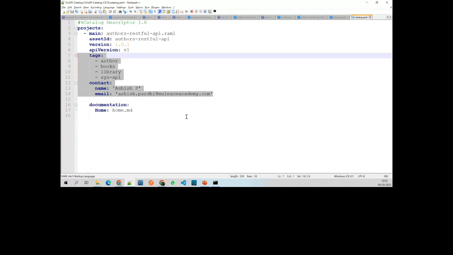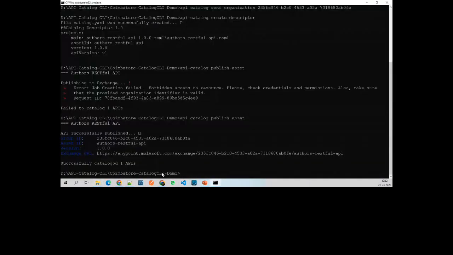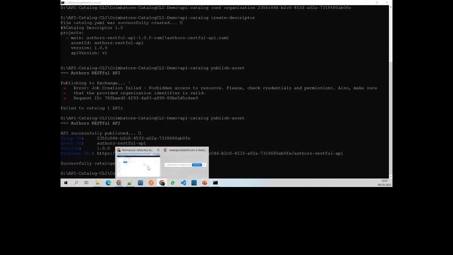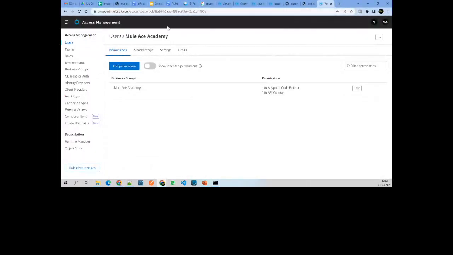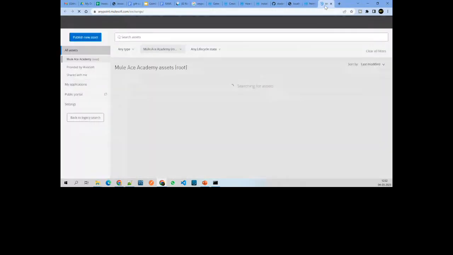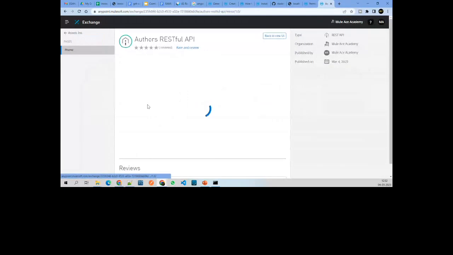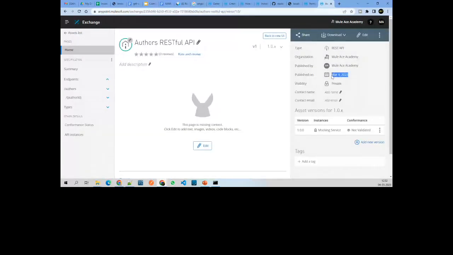Why can't we go and create home.md in this file also? Done. Let's see how it's looking at Exchange. Open it. So you can see that it got published successfully. You can see the date is today, but everything is empty right now.